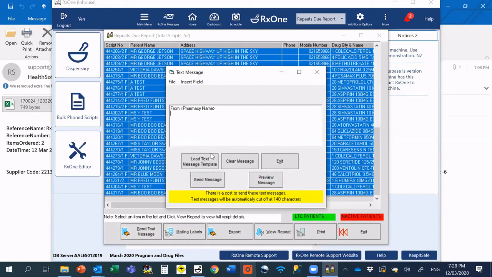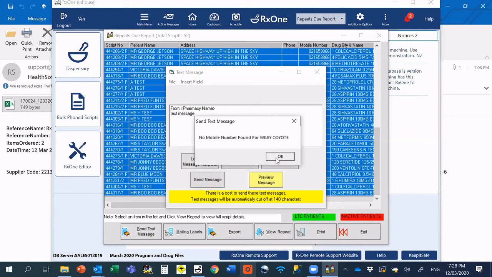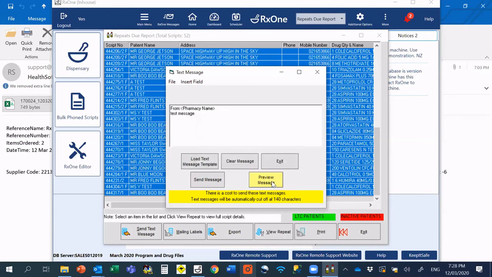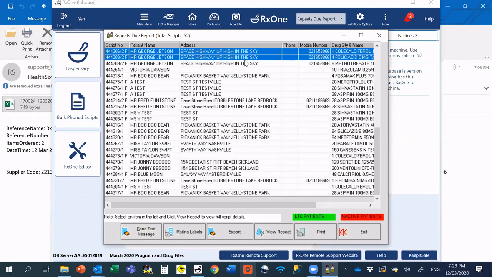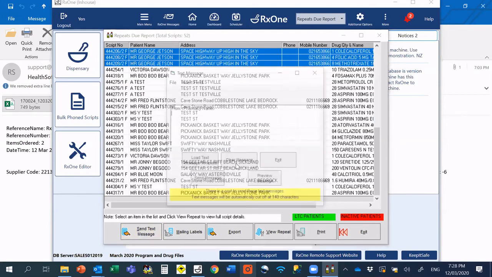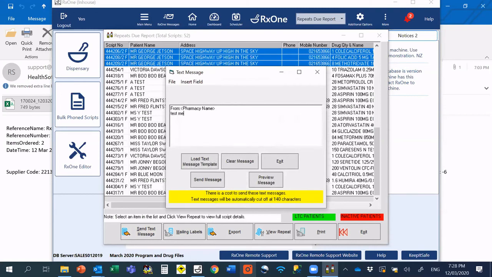When you go to review messages, it's going to tell you that some patients don't have a phone number. Okay, hang on, sorry. Just going to do this one. This one has a phone number. It will actually tell you whoever doesn't have a phone number. You can see the message that's going to come up with your pharmacy name.